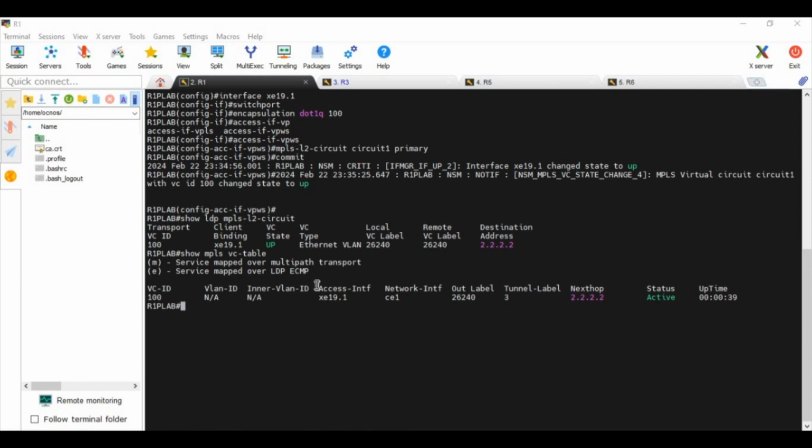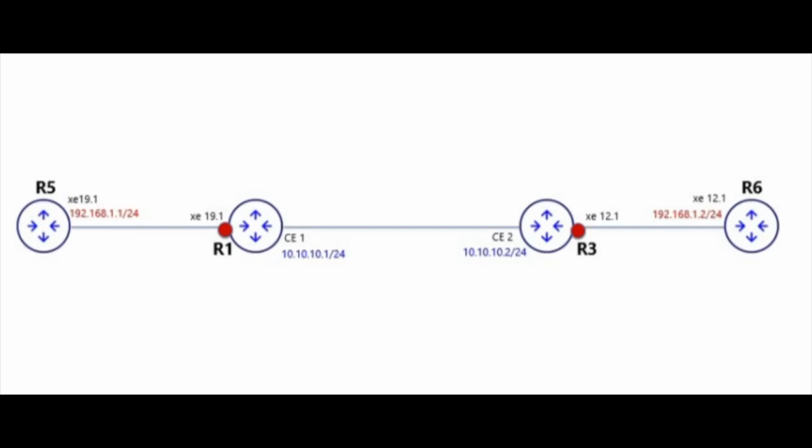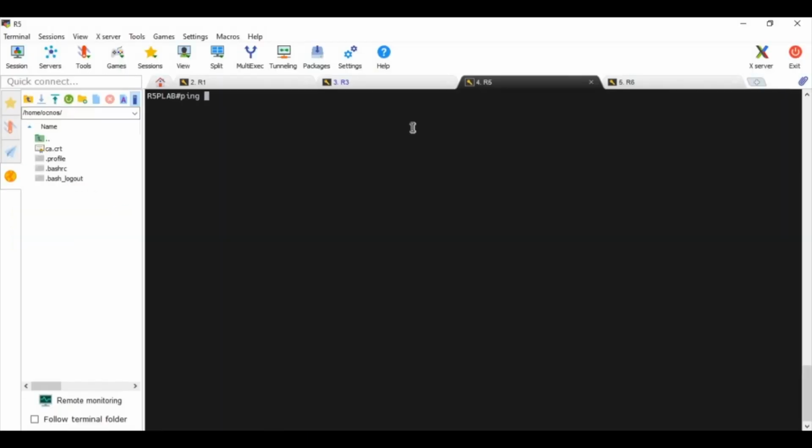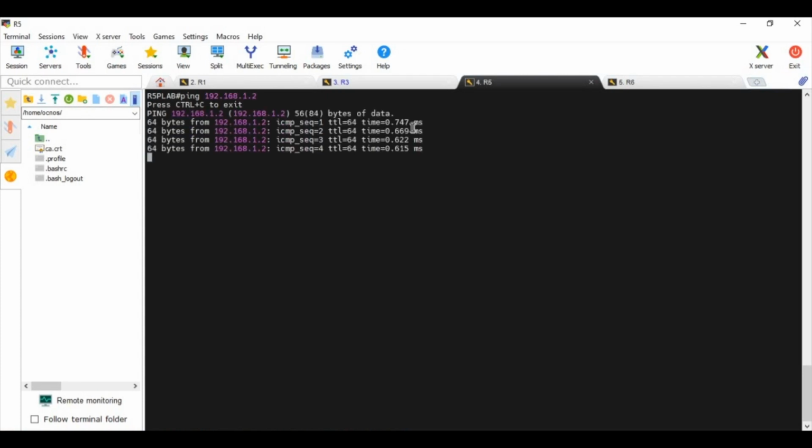Now let's try to ping the two endpoints. And as you can see, we get a successful ping.